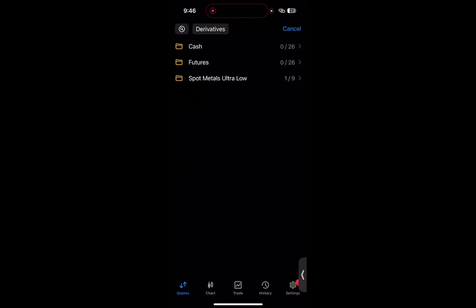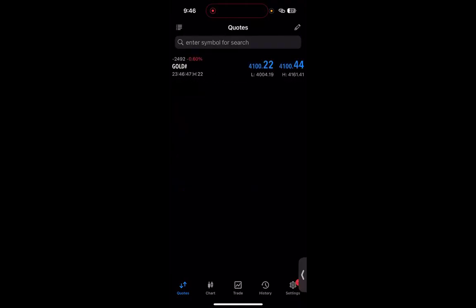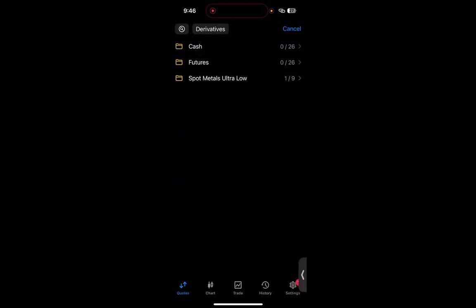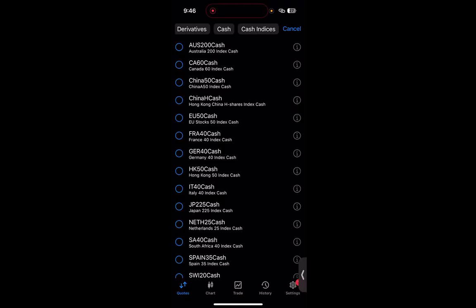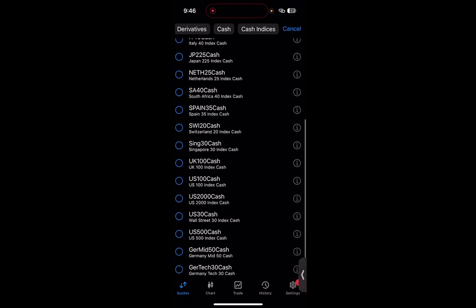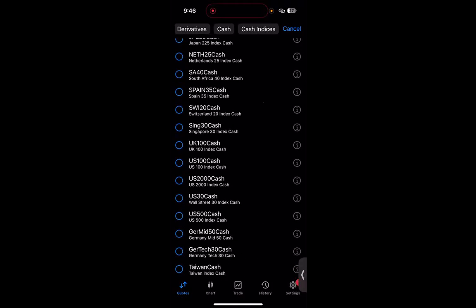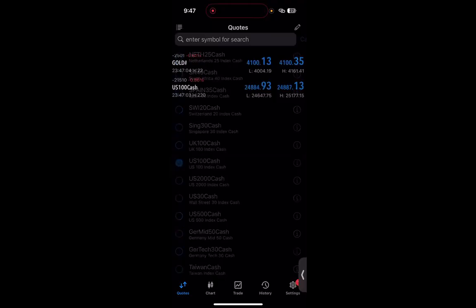Now, when you add the gold, you go back to cash. Still on the same derivatives, mind you, you click on cash. Now, in cash, you see cash indices. You click on cash indices. Now, where we have the cash indices, you go down and you add the US 100 cash. By the time you click on it, you go back.